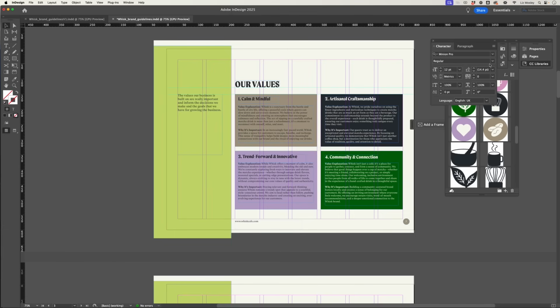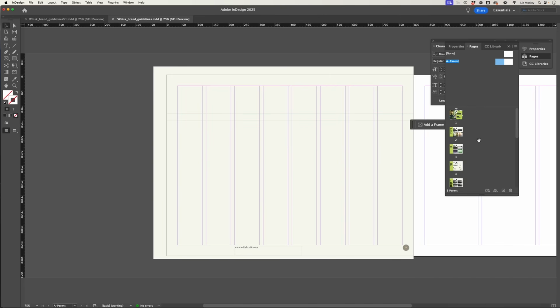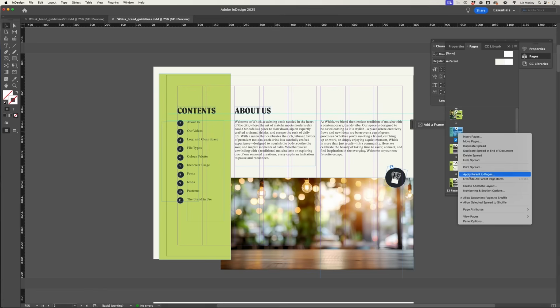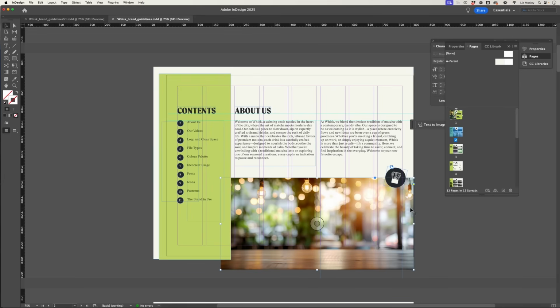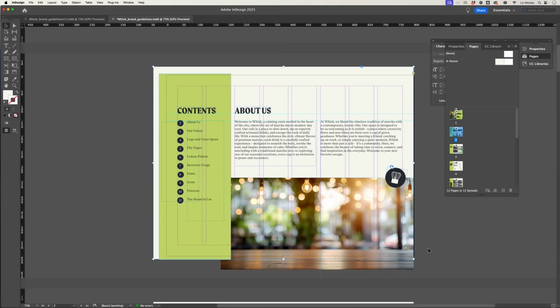If you do want to update them, you can just head to pages and go to the parent page and update them. If you've got a change that you want to make on just one page, so for example, let's say on this page, I want the page number to appear on top of the image, but it's not going to do that because it's on the parent page. So what I can do is click control and I can click override all parent page items. And now if I just send my image to back and make sure that I send the background to back as well, now I have my page number on top.